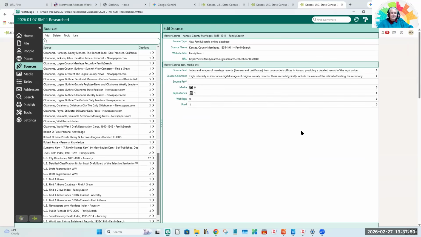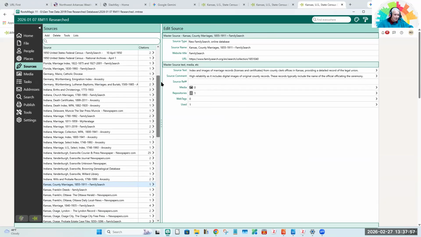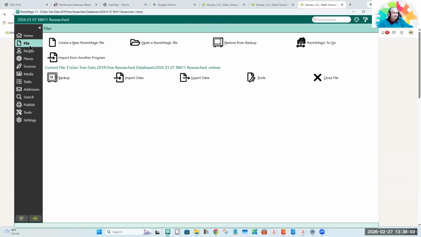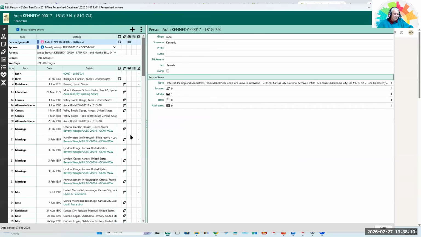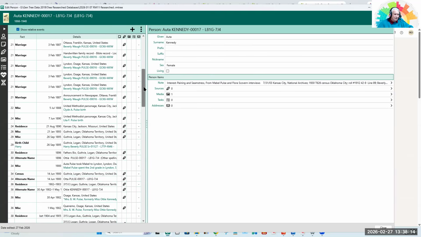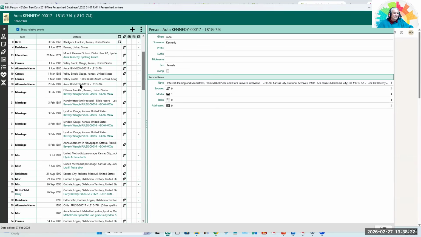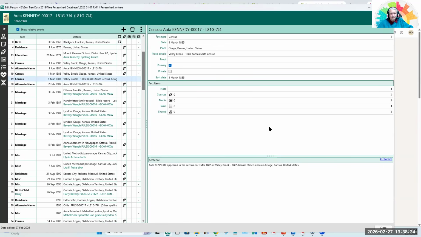Okay, so where am I? Not necessarily where I want to be. 1885. Oh, I want to get out of that and go back to people. People. I want to go to Auta Kennedy. And I want to go to 1885 because I've already started that. Probably had 1880. Ooh, went down too far, didn't I? And I want the one that's going to be ancestry.